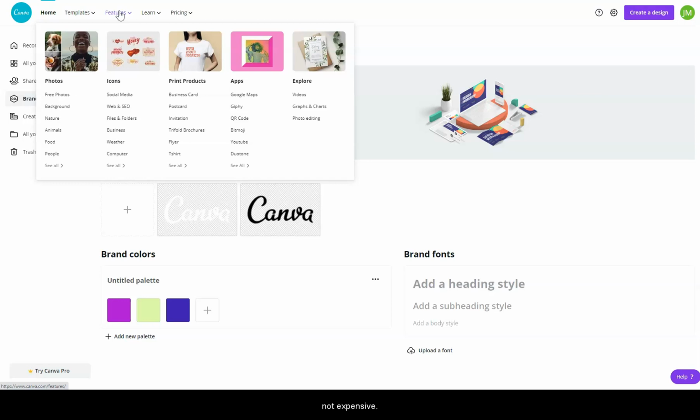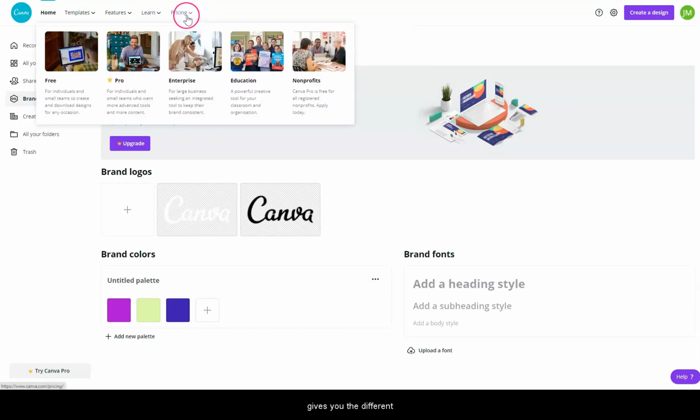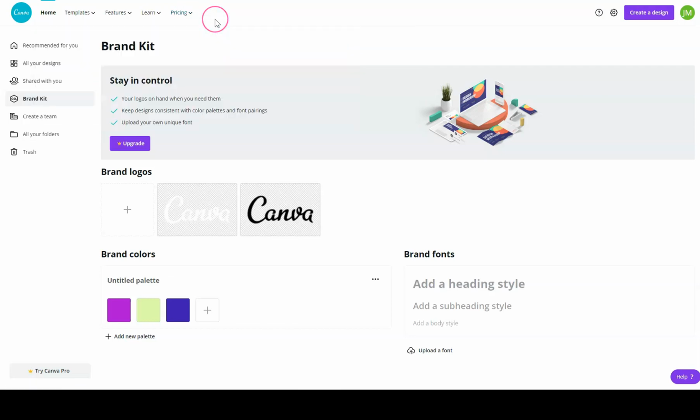Extensive, not expensive. And obviously Learn has a whole lot of tutorials, and their blog and their design school. There's lots to learn about Canva. And pricing obviously gives you the different levels of pricing for Canva. I use Canva Pro. I find that to be the most useful level for my business. So here again, obviously create a team, if you want to work with a designer or collaborate with someone, a VA or other members of your team.